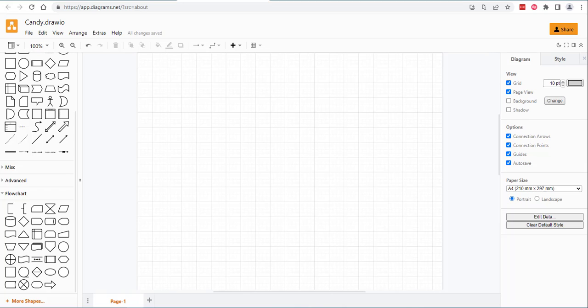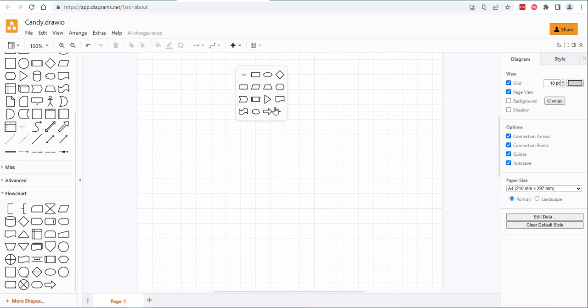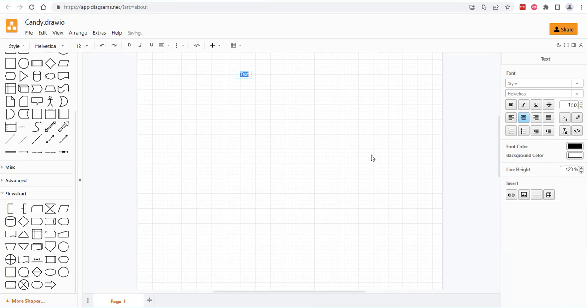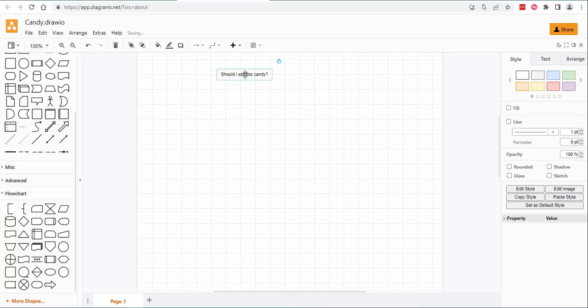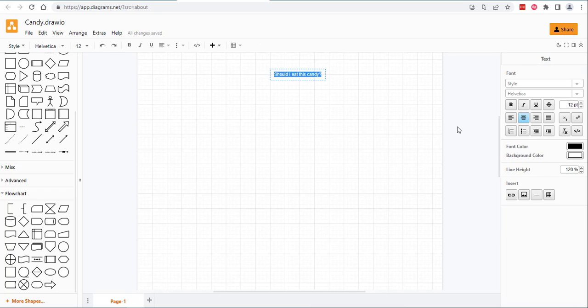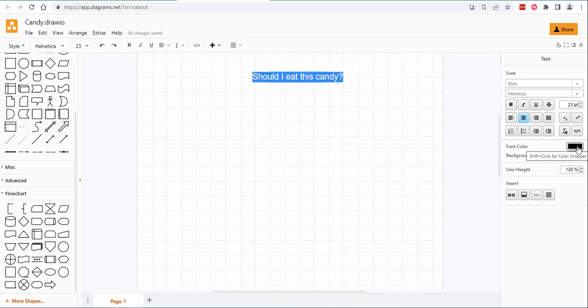So let's begin by adding a title to this flowchart. To insert a text box, double-click on the canvas and click on Text. You can then start typing in your text. Example, should I eat this candy? Now you can click and drag and reposition this text box anywhere on the canvas. You can also double click inside the text box, and then you can increase the font size or choose different font colors.